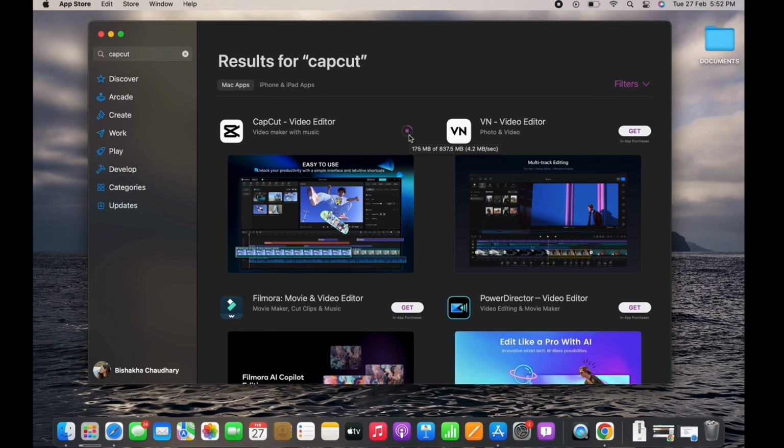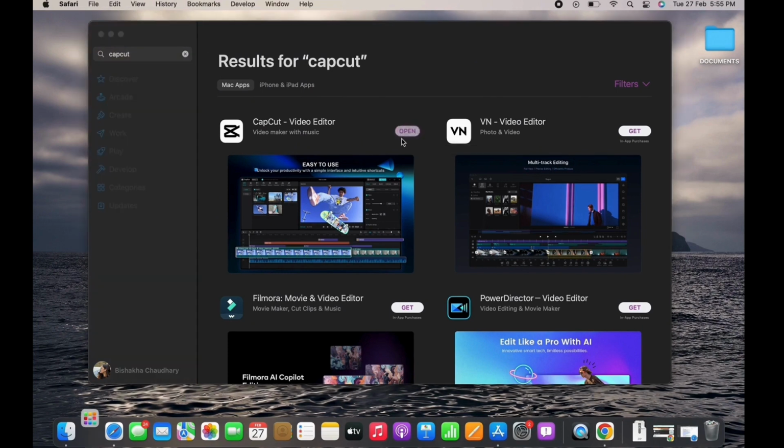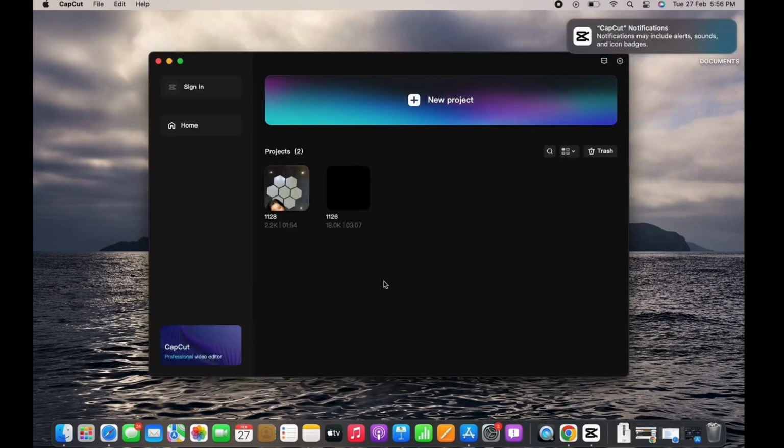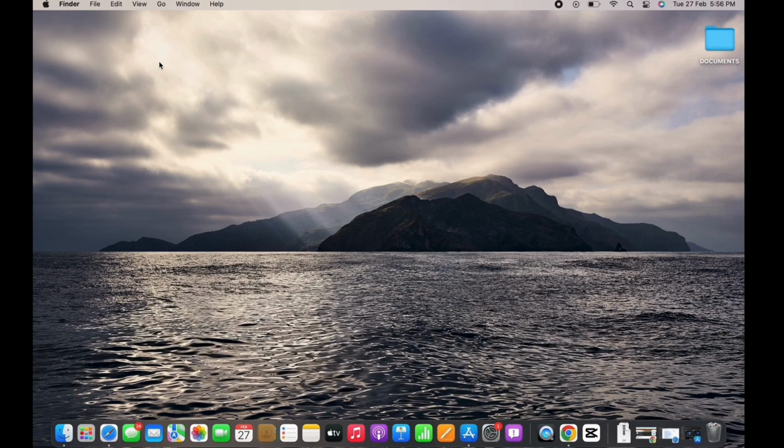the download to begin. Your download will begin shortly, and now wait for the download to complete, and once downloaded, launch the application by simply tapping on the open option you see there, and this is how you can download CapCut on MacBook.